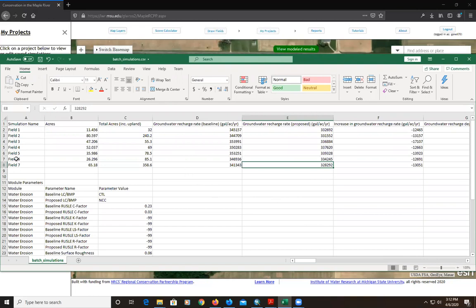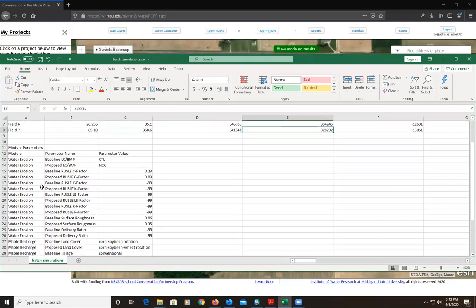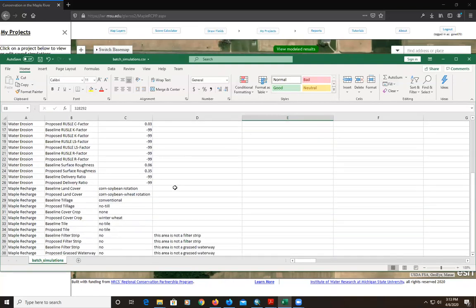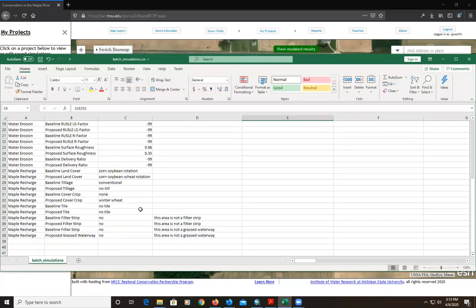Each of the fields are listed first. Below are the module parameters that you specified. So we have the baseline land cover or best management practice, which was conventional tillage. And we're adopting a no-till with a cover crop, or that's represented by this NCC abbreviation. We have the baseline land cover, the proposed land cover. We also have those details from the survey down here as well.